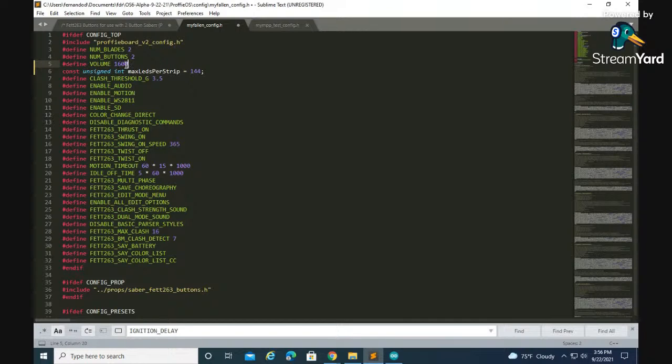So if you start out with this set really low, you'll never be able to increase that volume through edit mode above that number. But that's kind of a fail safe to make sure you don't blow your speaker. So this will always be the maximum volume set.